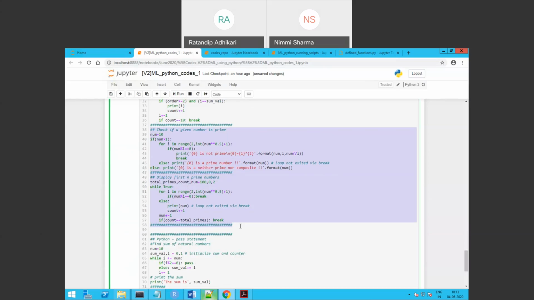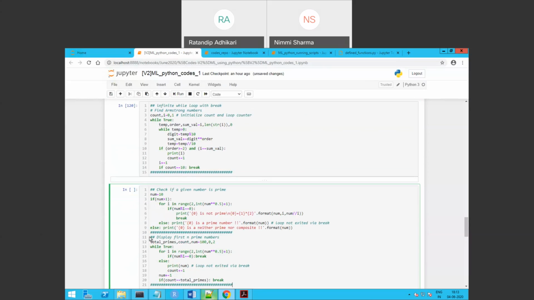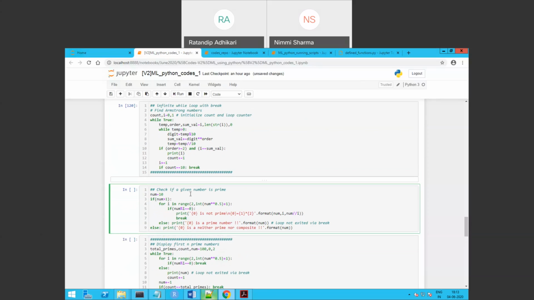These two examples are very important, almost in all programming we use this example. To check if a given number is a prime number, again the concept of break we will use. As you know, a number is prime if it is only divisible by 1 and by itself. This is the basic definition of a prime number.